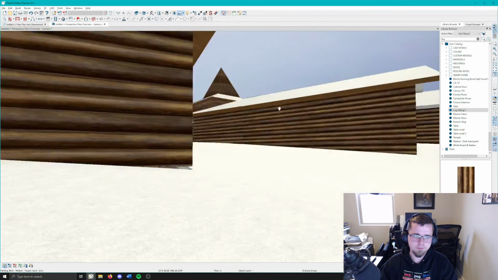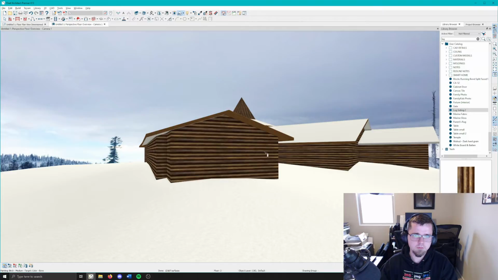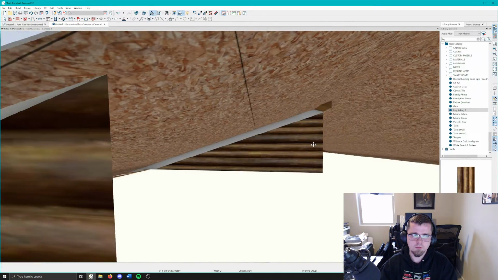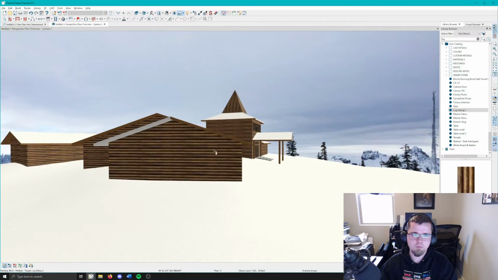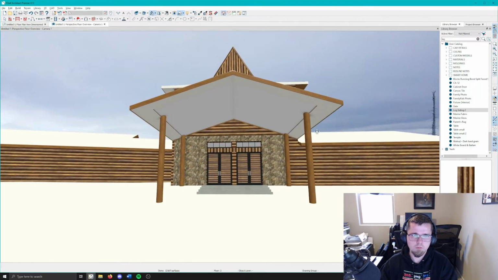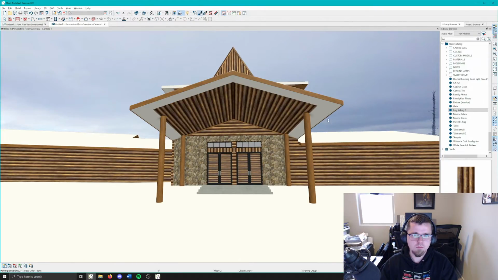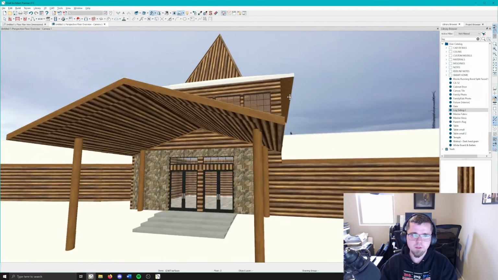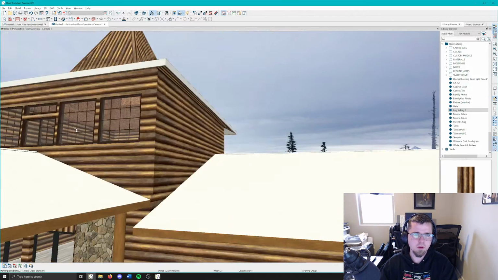Progress here. Just add the log underneath here. Why not? I've got it there too. Just keep it for these parts.